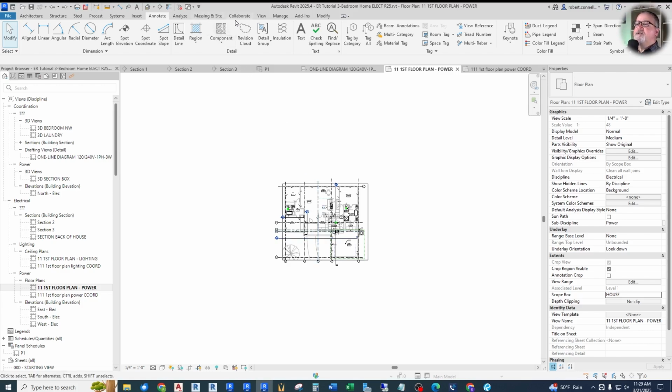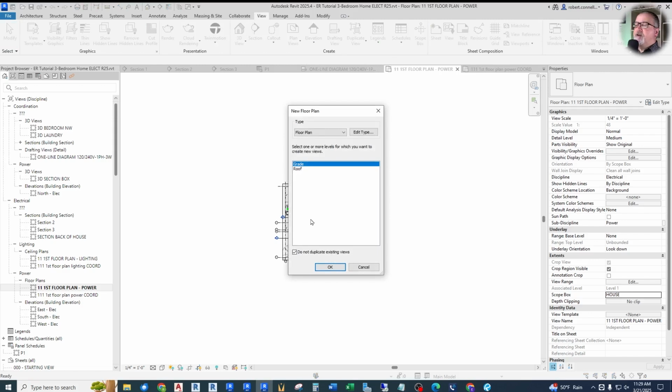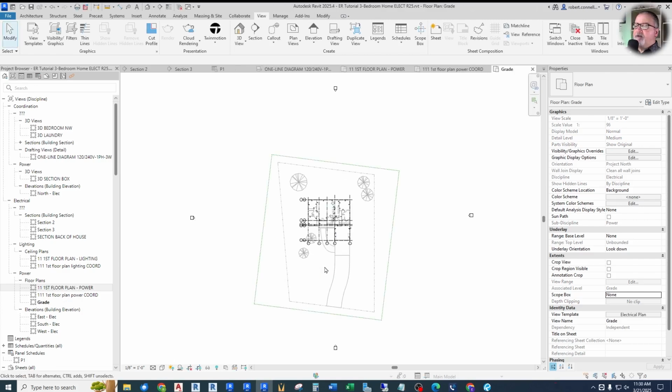So let's go to View, Plan View, and hit Floor Plan. Because it says do not duplicate existing views, it's only showing me the views that I have not yet created a floor plan for. If I wanted to use level 1, again, I can uncheck this and use level 1, but I just want to use the grade level. So let's say grade level, yes, create one for that. And now it created a whole new plan called grade.